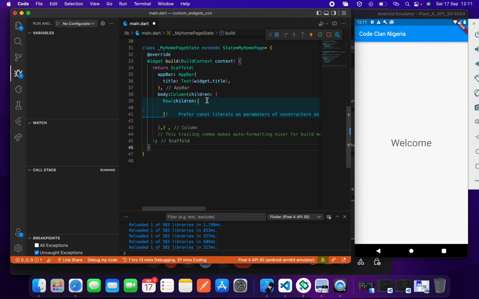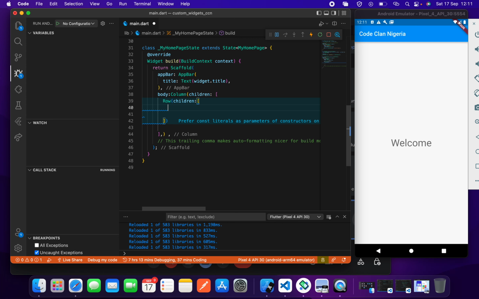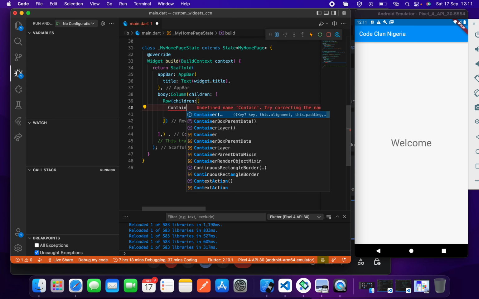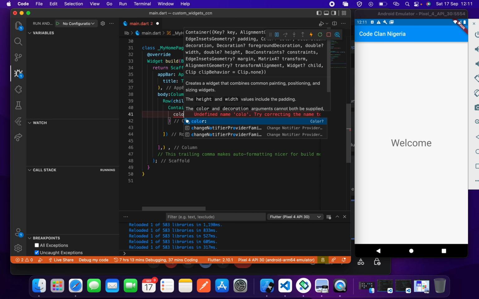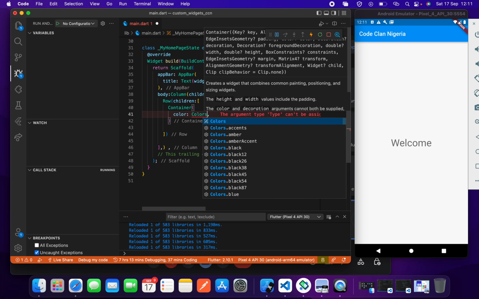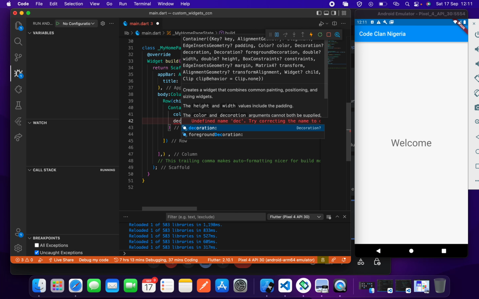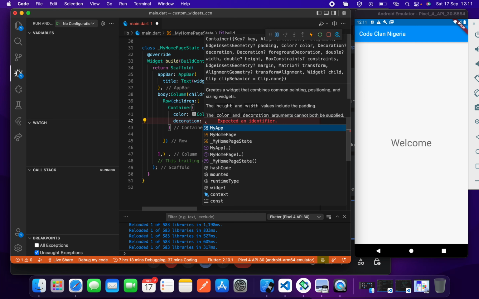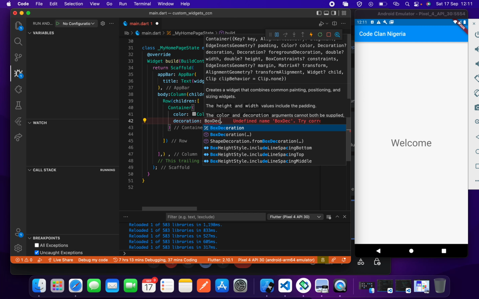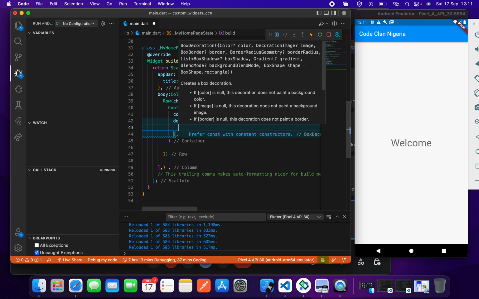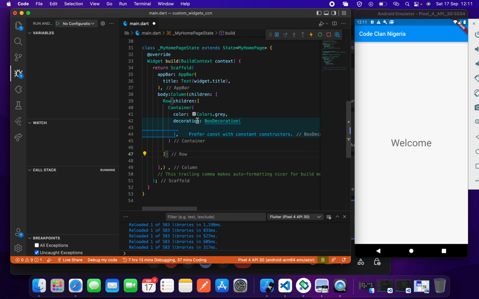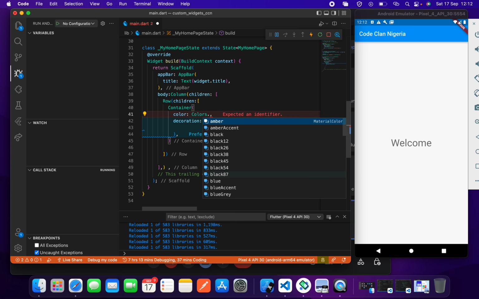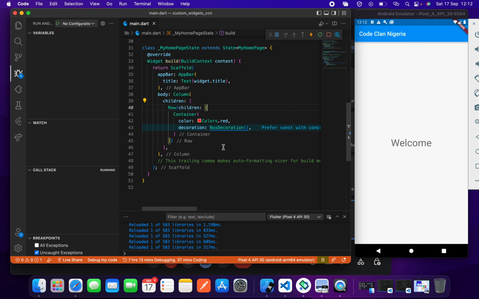So the easiest way to do a circle is just write container. Let's call it color, I say Colors.gray, or whatever color it is. Decoration and BoxDecoration, I would say, because ordinarily if you just do this, let me do red so you guys see what will come out of it.